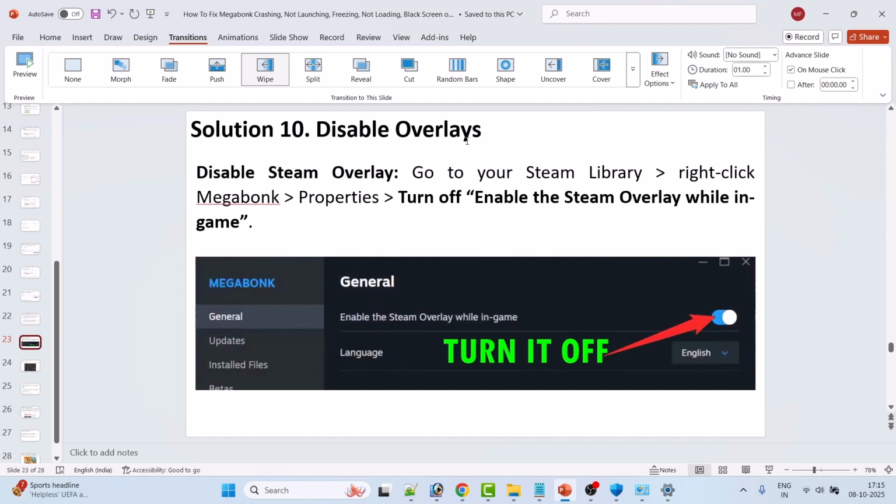Solution 10 is to disable overlays. So to disable Steam overlay, go to your Steam library, right click on Megabonk, select properties and then toggle off enable the Steam overlay while in game.